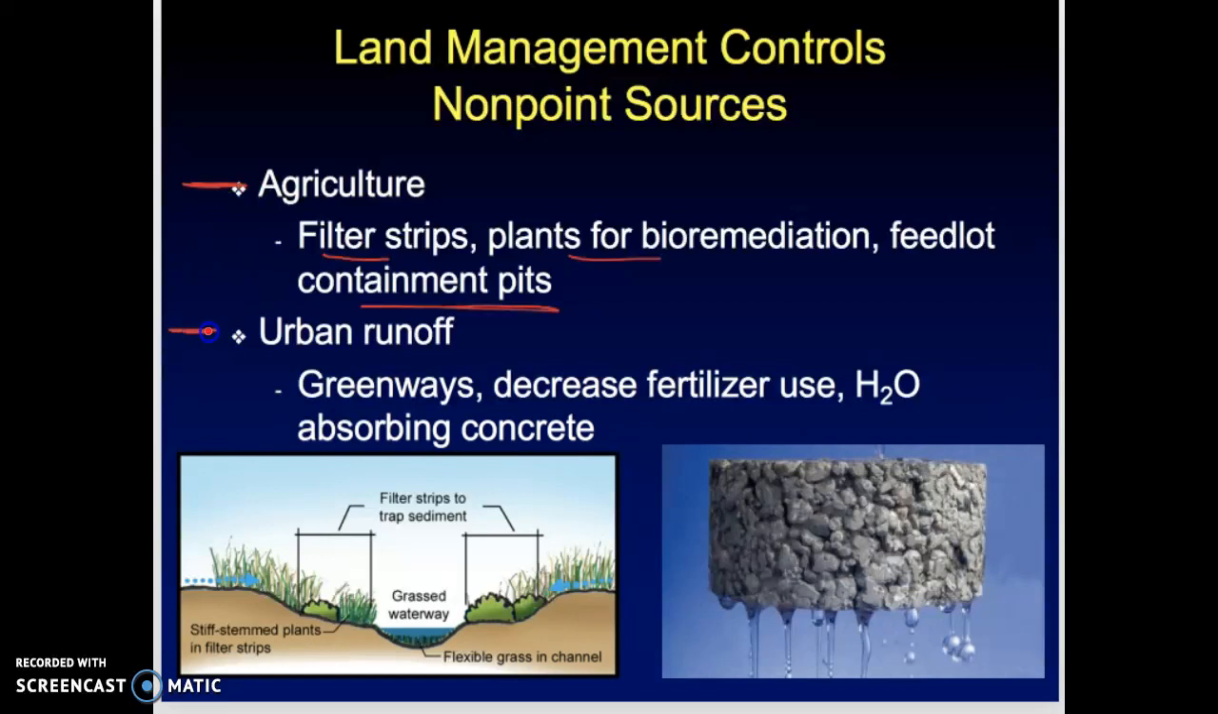Number 2 is urban runoff. Now with urban runoff, you fertilize your yard. It rains. That washes down into the street, goes into the gutter. That carries it into the sewage system. Where does that stuff go? Can we do things like greenways? Now, greenways are just strips of plants that will slow water down and grab those nutrients and prevent them from reaching the drainage system in a city. Can we do that kind of stuff?